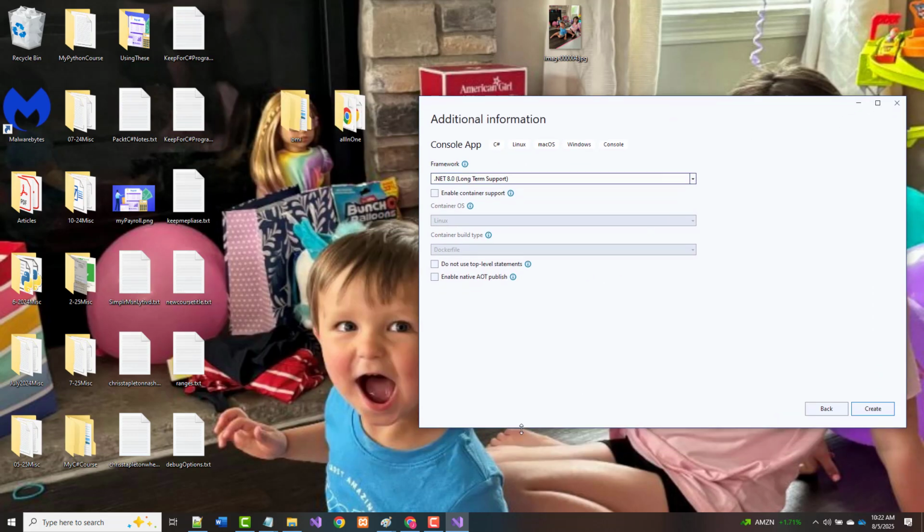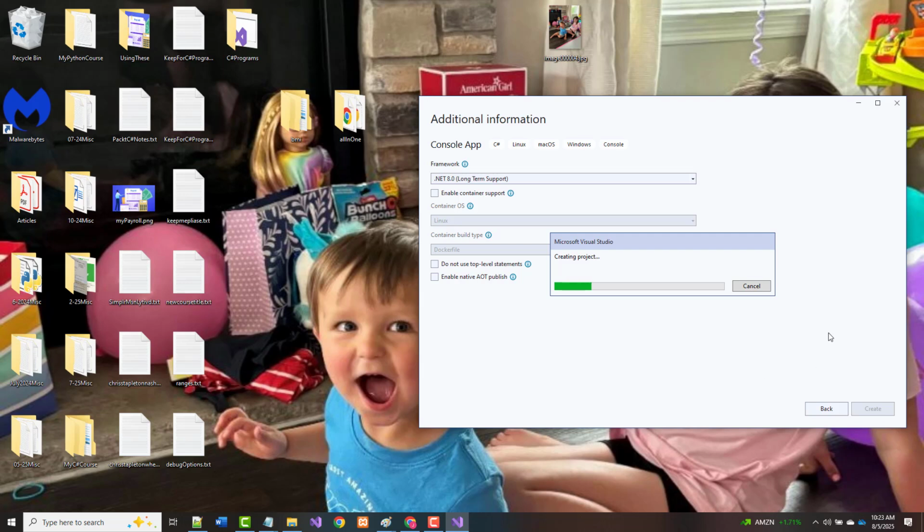It says, what framework do you want? Typically you'll want to use the one that's most current, that has long-term support, LTS. So I'm going to keep that one, just the way it is, and I'm going to click Create. There is my folder that says C# programs.